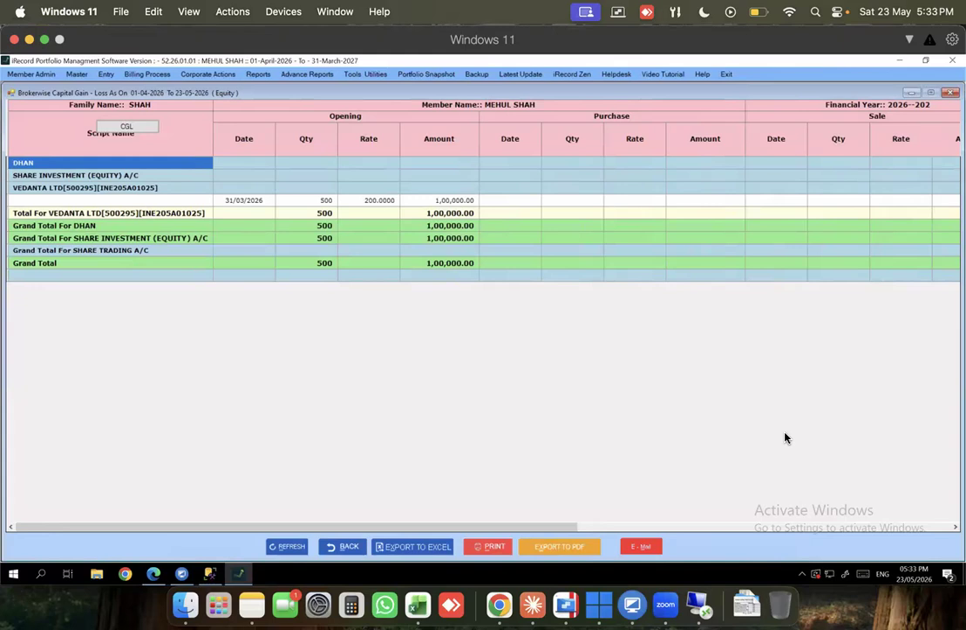We can pass the data entry for Vedanta's recent demerger that took place. This is a sample where I'm holding 500 shares of Vedanta bought on 31st March 26 at the average rate of 200 rupees. My total investment is 1 lakh rupee. Taking this example, I'm going to walk you through how we can accurately put in a data entry for a demerger corporate action in iRecord for Vedanta.